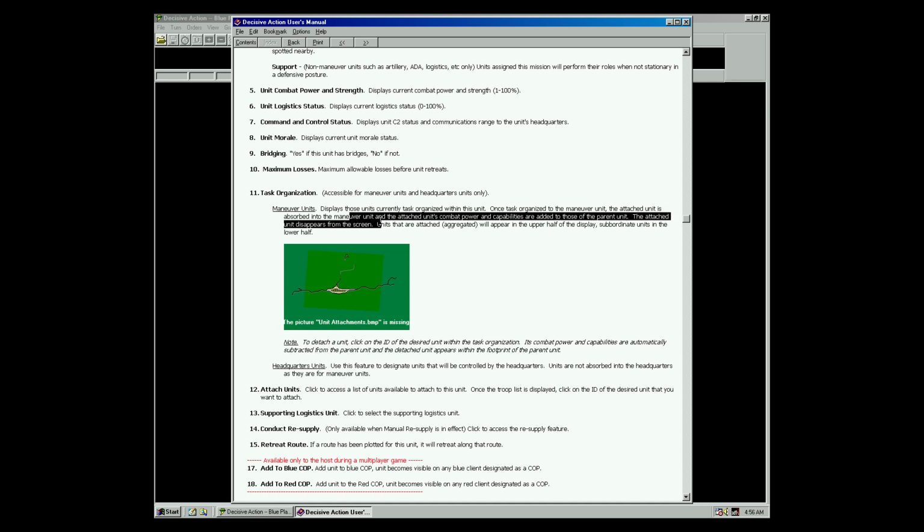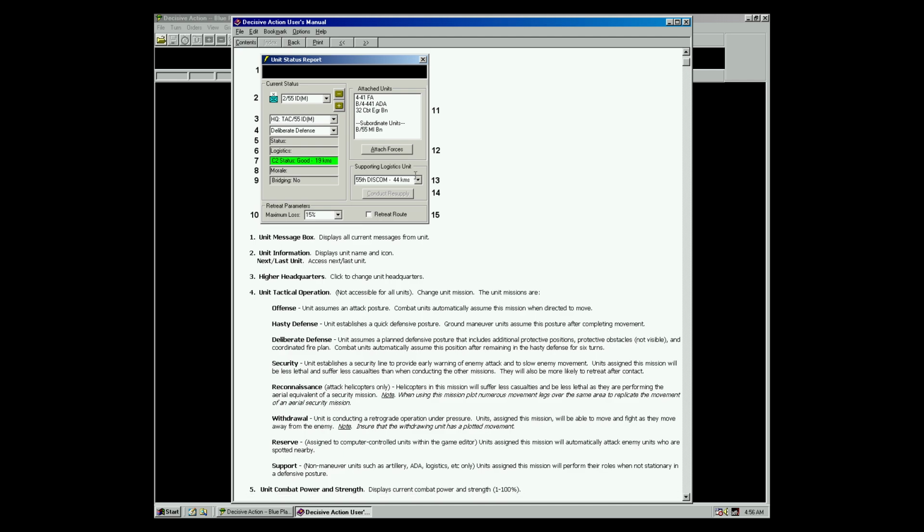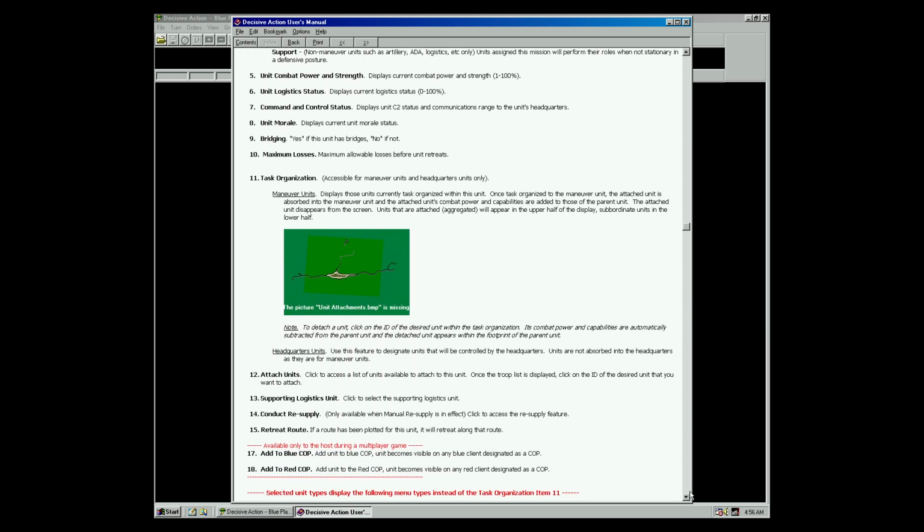How do I set a unit to a subordinate? I can click the attach button to attach it. Can I click the subordinate? Is there a button? How do I make a unit subordinate? It's not clear. Detach unit. So maybe this only works for attached units.